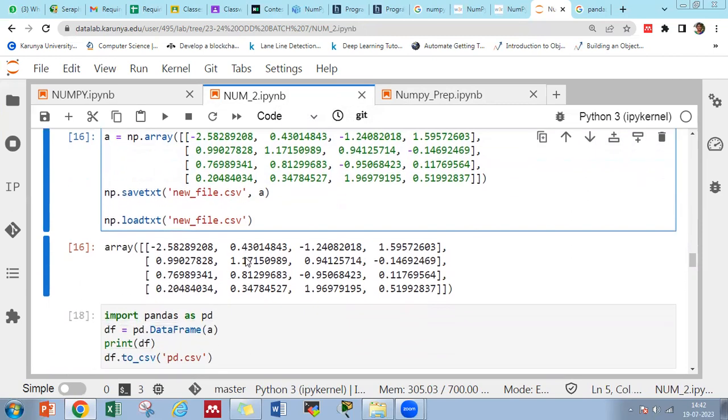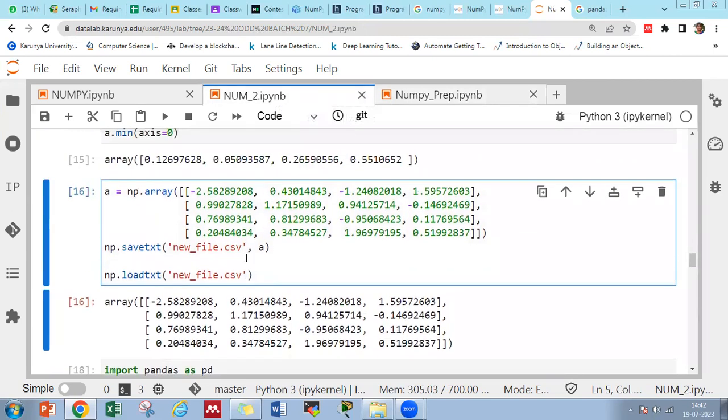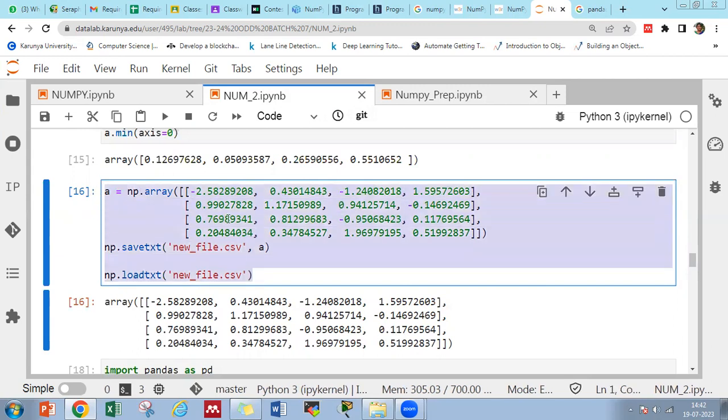Suppose you want to take the values from it and bring them back to your file. It is again np dot loadtxt of new file dot csv. That is as simple as writing into a file and getting the data from a file. So this is how you will do that.